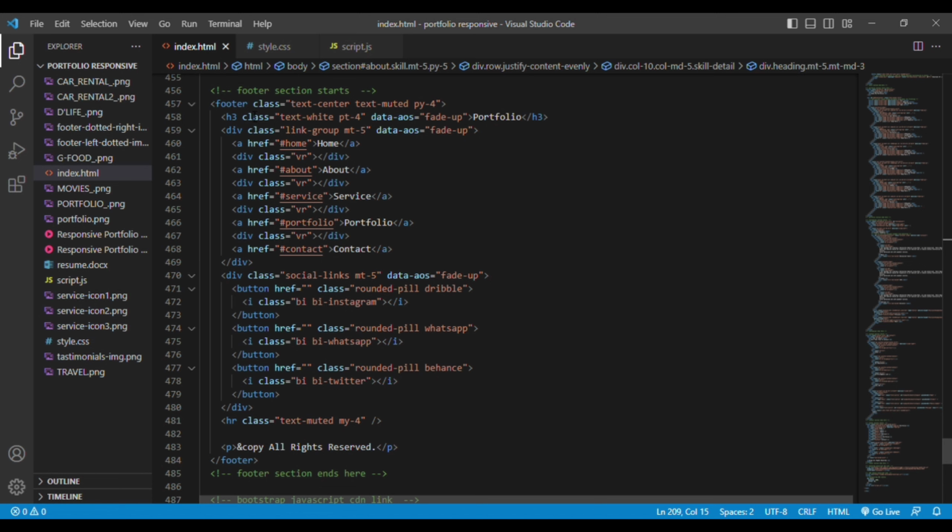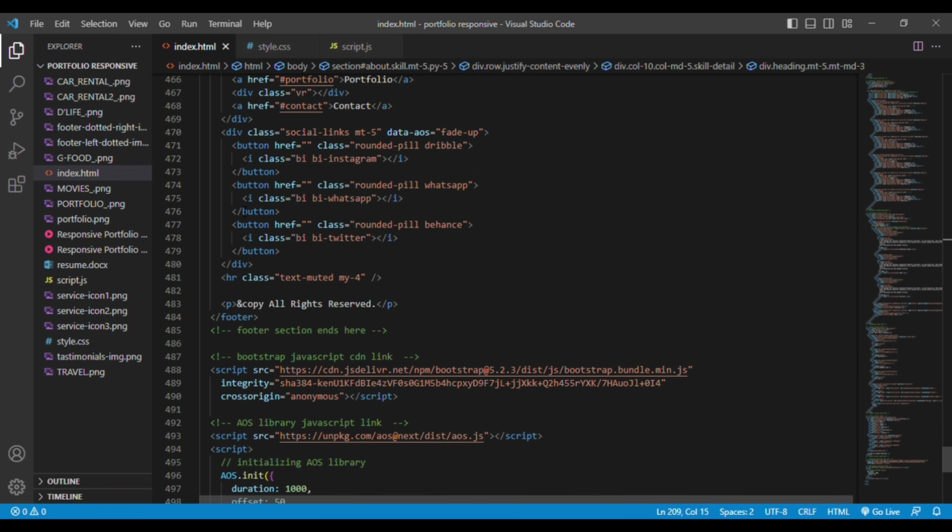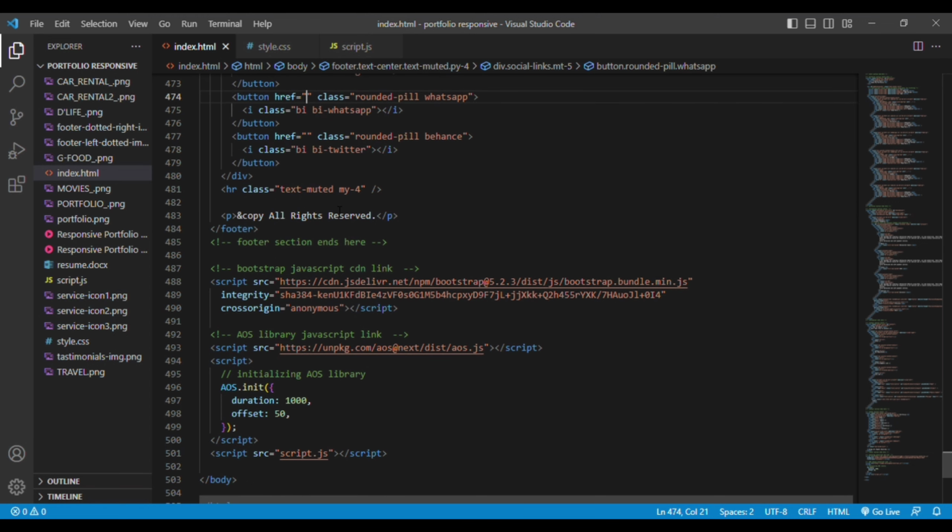The quick links, just like the navbar: home, about, service, portfolio and contact. Then we have our social media links like Instagram, WhatsApp and Twitter. I've added them as buttons so that on clicking a button we can move to that specified website. You have to mention it in the href. Href means reference. You have to mention www.twitter.com, www.whatsapp.com in the href section. Then copyright. Copyright is mentioned in the paragraph.